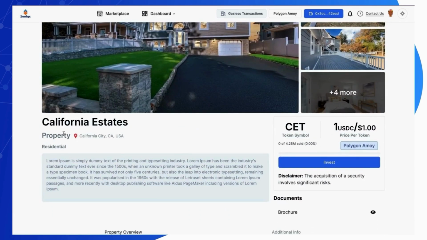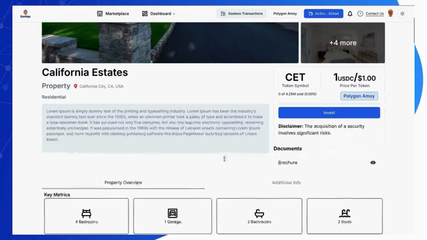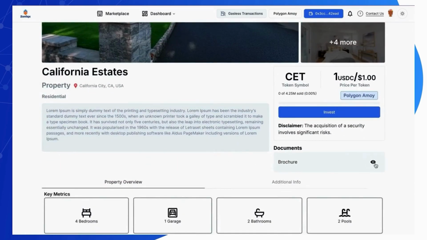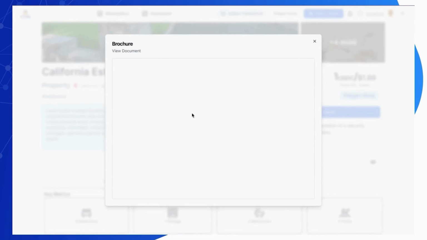You can see the token symbol. You can see the prices. You can see the blockchain name. You can click on the Invest button. Before that, you can see the document that we uploaded. The investor can click on this and see the detail of the particular document.